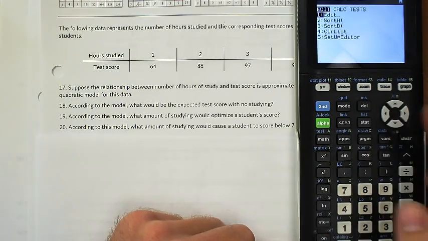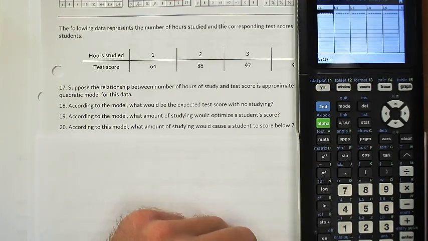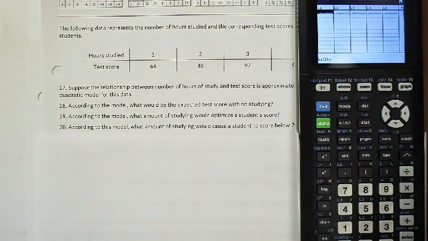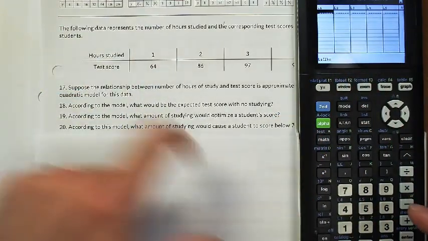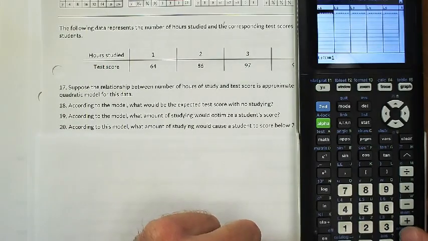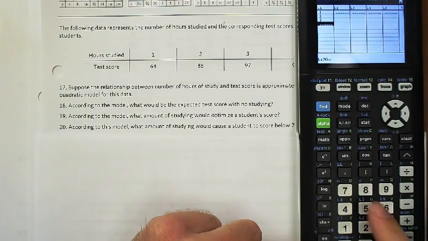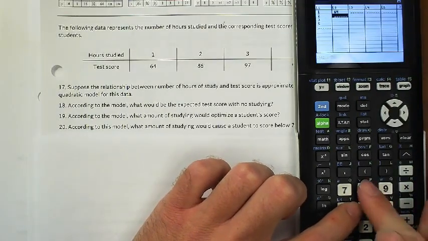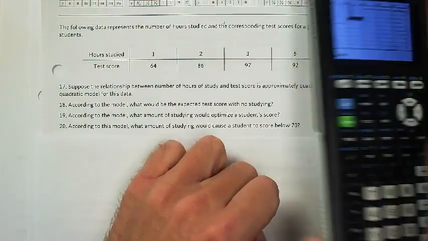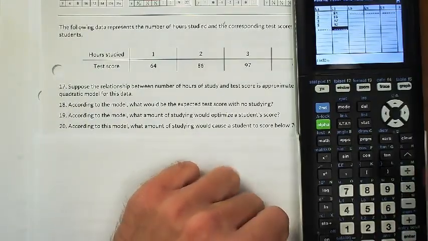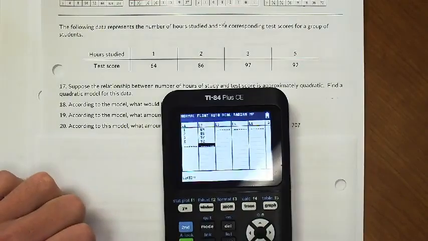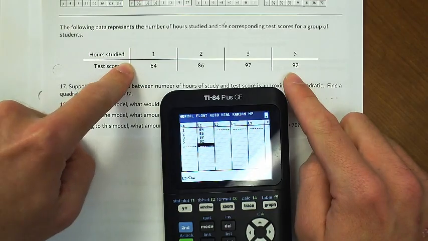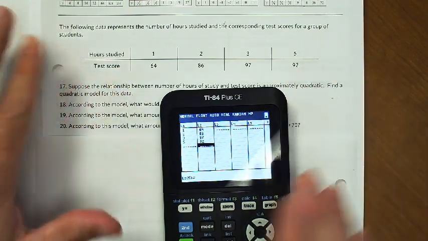Okay, so I press stat, and then I need to press edit. So I'm pressing enter. Okay, and then I'm going to put all of the independent variable values, the x values, in list 1. So that's going to be hours studied because the test score is depending on the number of hours studied. So 1, 2, 3, 5. Okay, and then the test score was 64, 86, 97, and 92. I always think it's a good idea after you type it in to just double check. 92, 97, 86, 64. Okay, good. 5, 3, 2, 1. Okay, feel good about it.